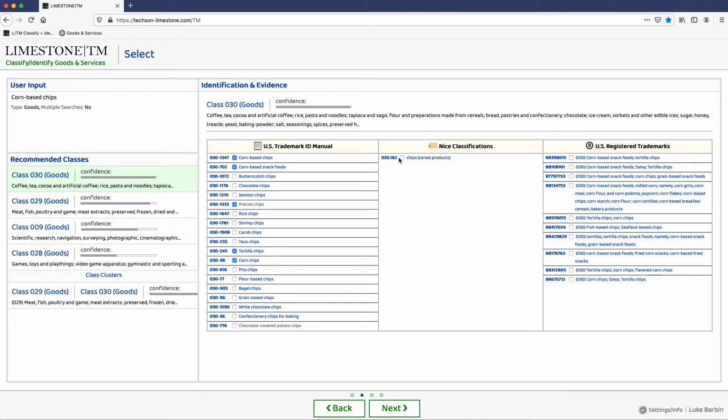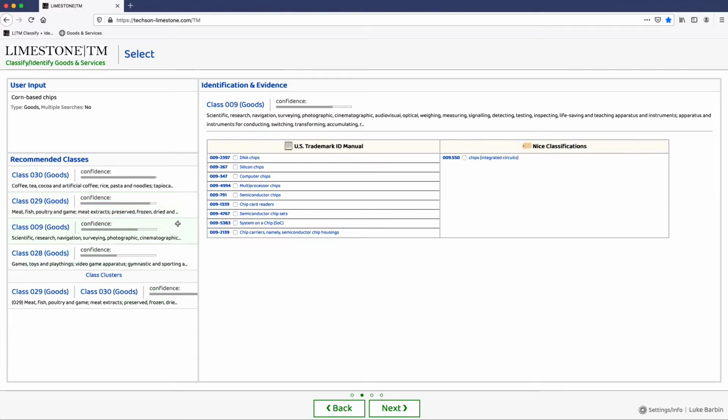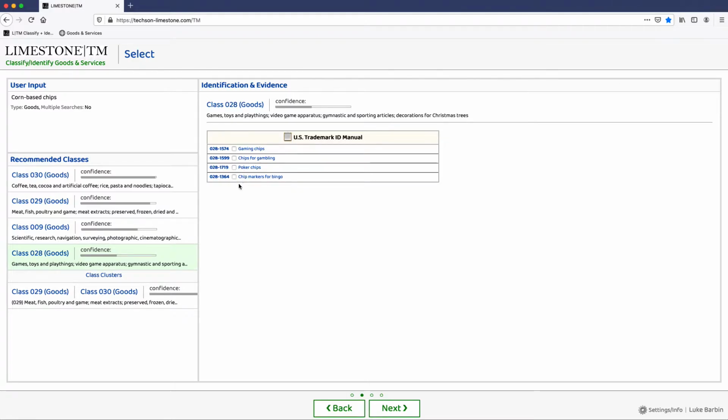Datum that came out: chips in the cereal products category of class 30. Here's some registered trademark evidence for that: corn-based snack foods and tortilla chips. Class 29, some other kinds of chips that may or may not be responsive. That's up to the user to decide and select. Some more trademark evidence. Class 9 is going to be silicon chips. That's non-responsive. Class 28, gaming and poker chips, also non-responsive.